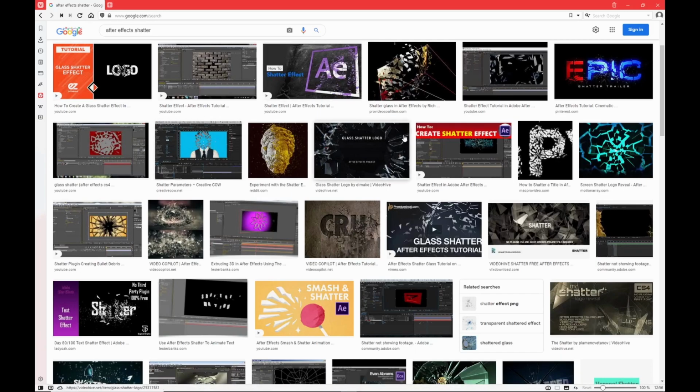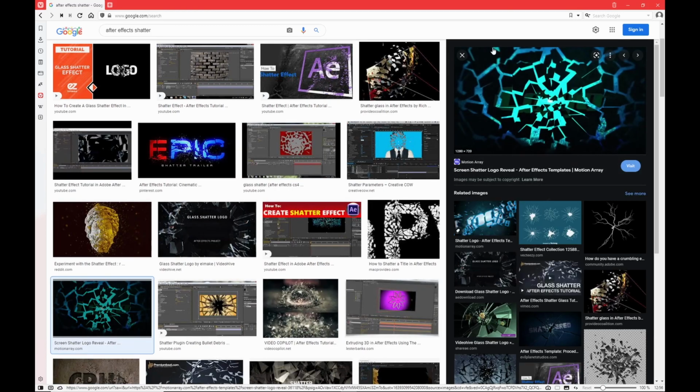So here you can see some of these After Effects shatter effect images. You can see it probably best here. You see all these irregular pieces, and that's basically what it does. It explodes the image into irregular pieces. Now with my effect, it's not quite like that. It looks like that though when you have a title.